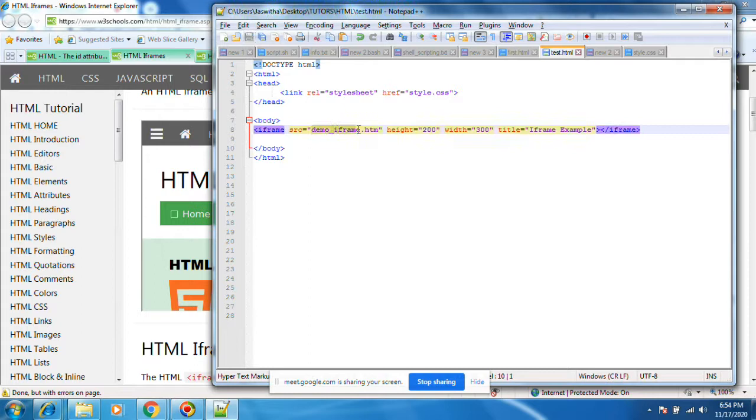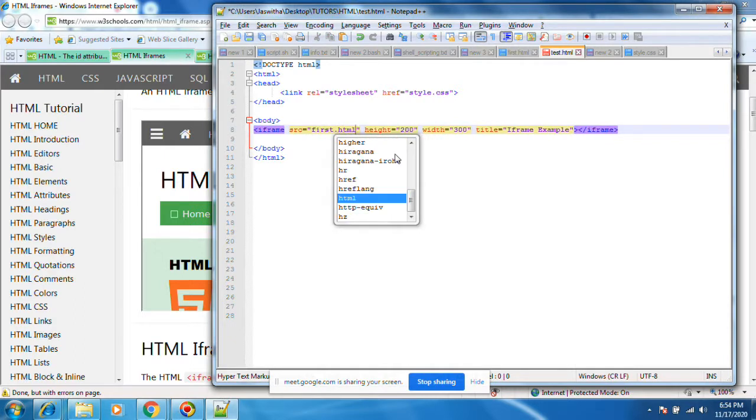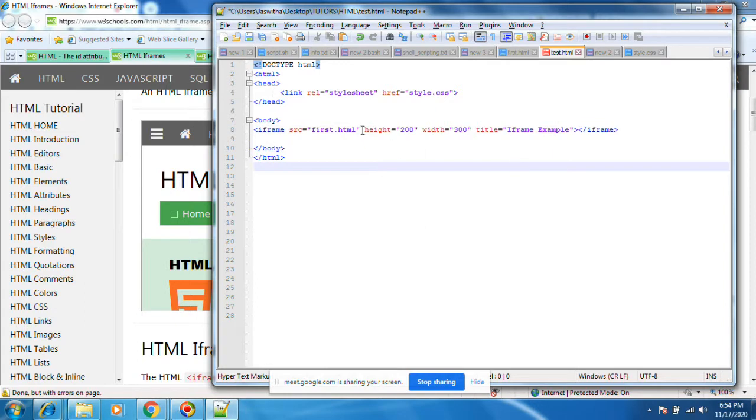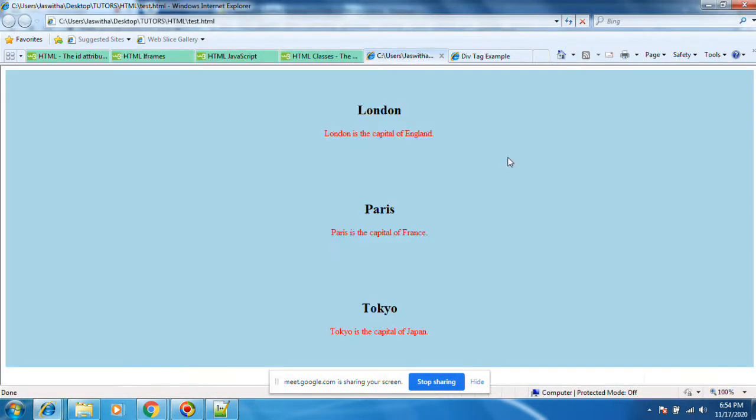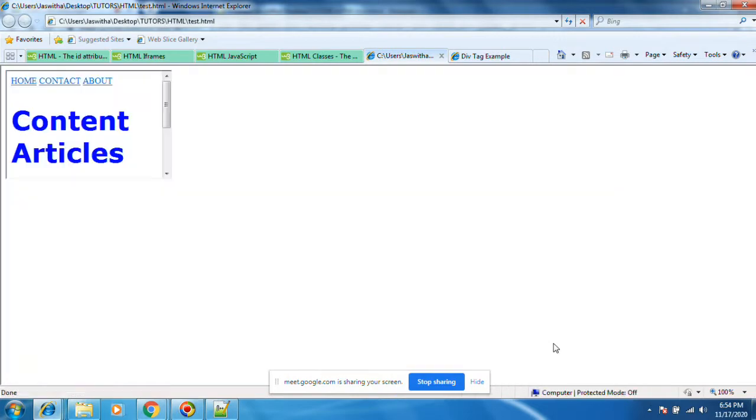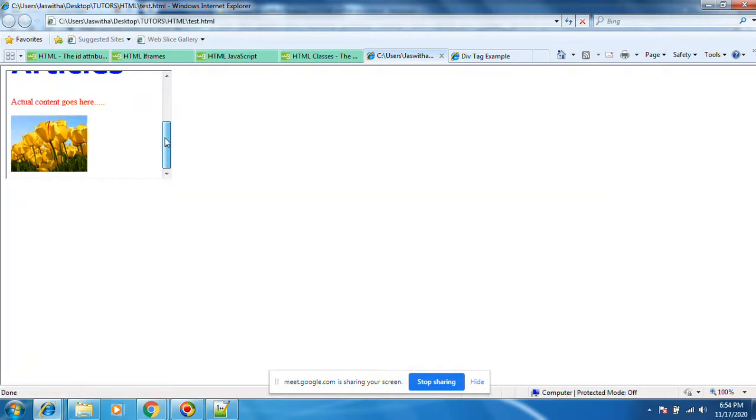Which file you want, you need to keep this first.html. Height, width, and let the title be iframe example. Okay. Save, refresh. You see, this is the frame.